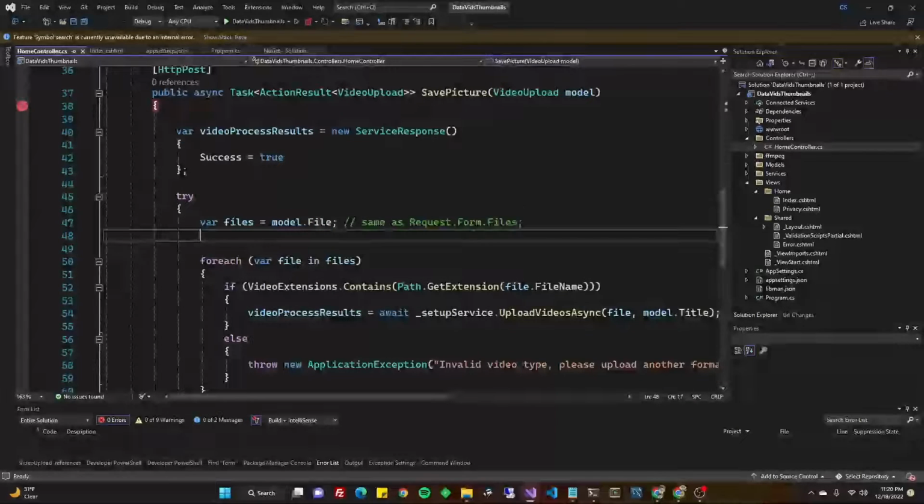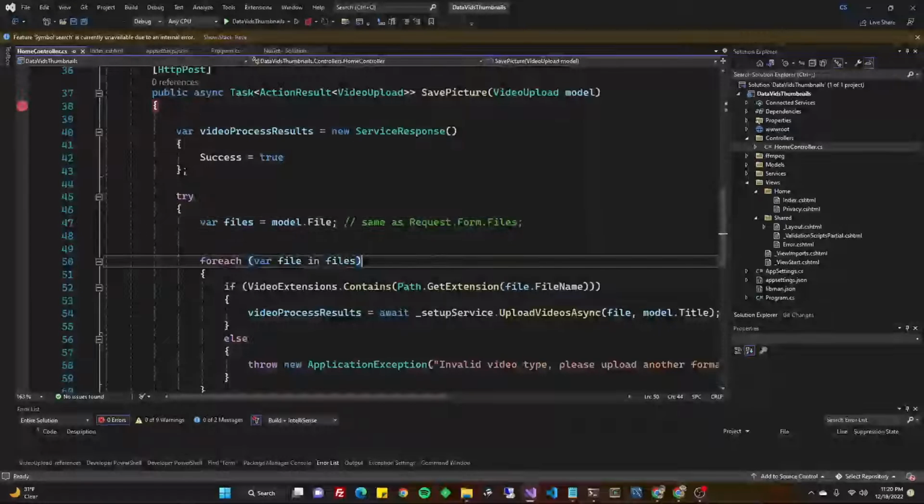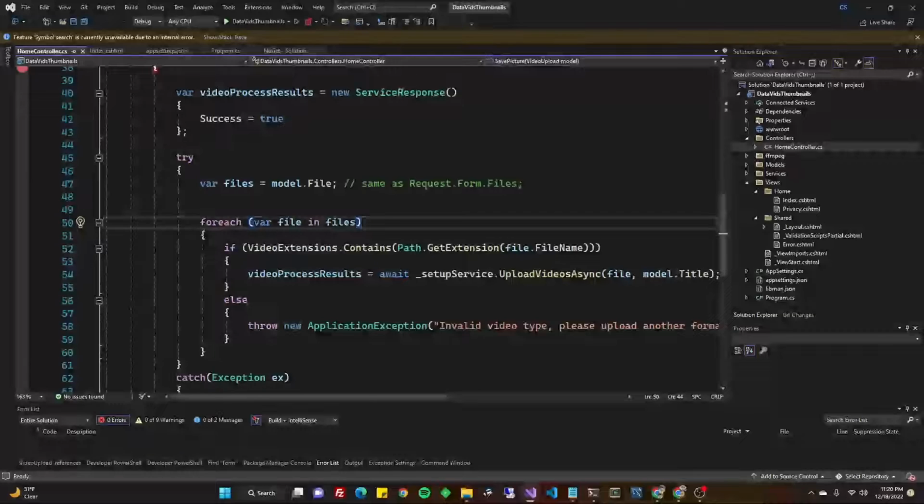I've got a comment here that lets you know that you could also look at the old school way, which is looking at the actual request from the context and just do .form.files. That gives you the same thing. Kind of a bonus. So here's where I'm checking that extension.